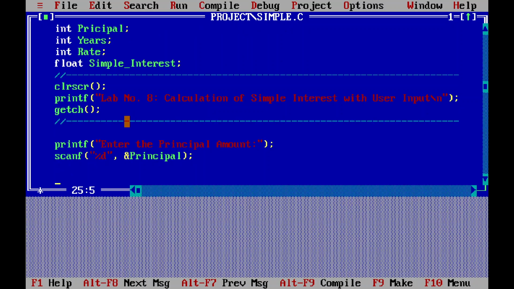Similarly, we need to take printf and enter the years for simple loan. How many years you want for the simple loan? So I'm just putting like this. For a new line, I can put \n over here for a better visibility. Okay. So I'm putting a \n over here.